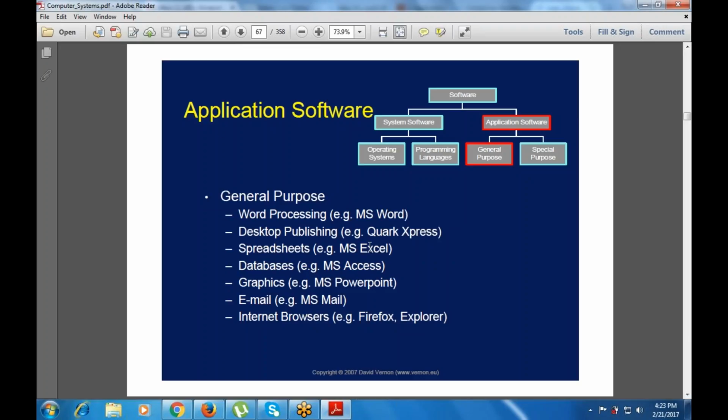The general purpose is that which is common to everyone. For example, Word is common to each and every one. Excel, PowerPoint, Access, Mail. So these are the general purpose application software that is common to each and every one.